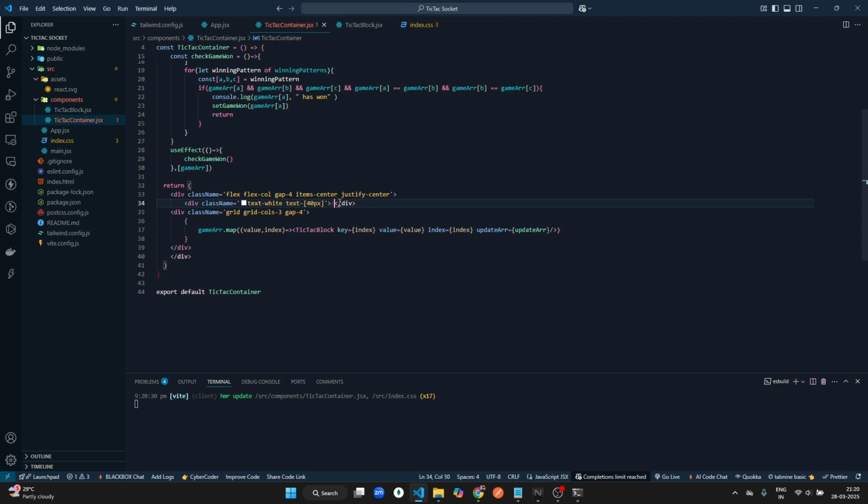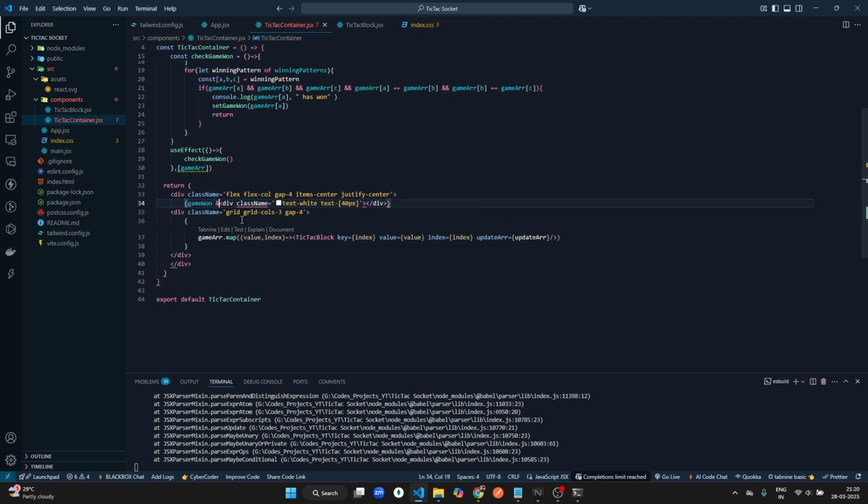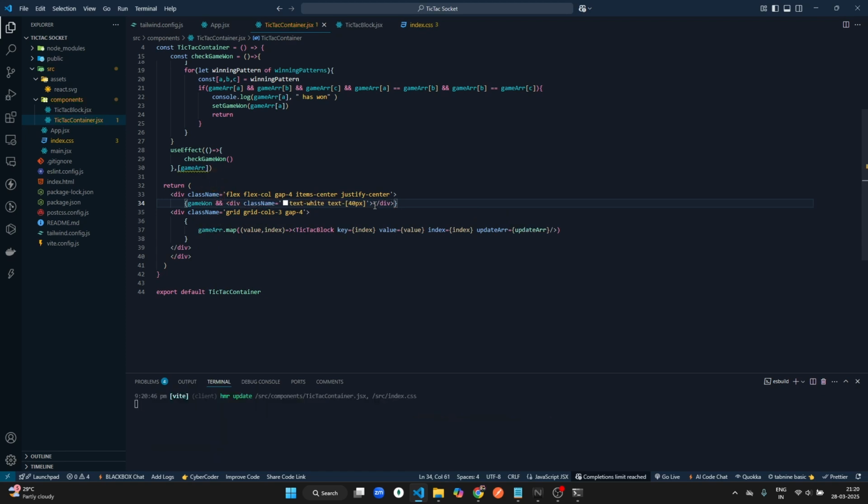What we can do? Basically we want to render this based on one condition. If the game has been won, then only we'll want to render this. So how are we going to do that? What value should we put there? If the game has been won, then we'll check. We'll directly input this: if gameWon, then the player has won the game. I think this should work.